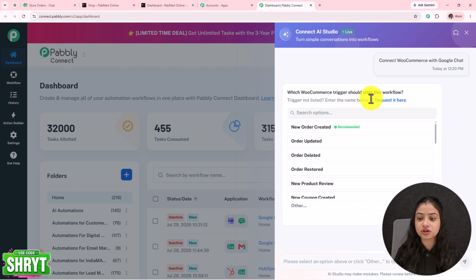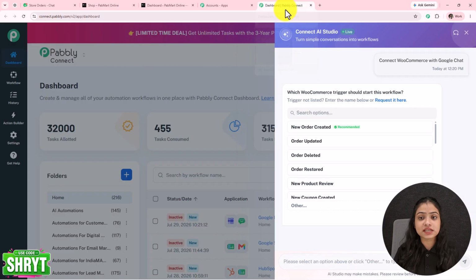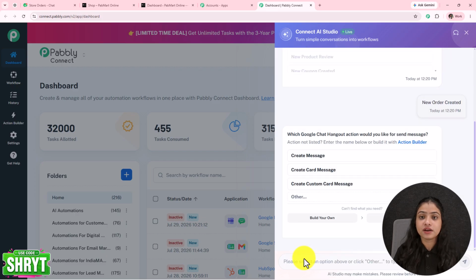Which WooCommerce trigger should start this workflow? I want every time a new order is placed on this WooCommerce store, so automatically the response should be captured, and with that response, the workflow should run or trigger. So new order created will be my trigger over here.